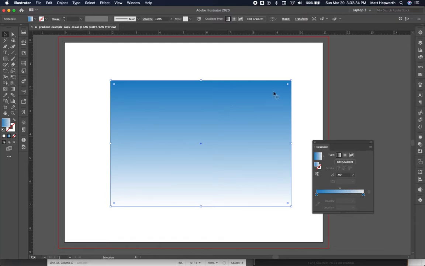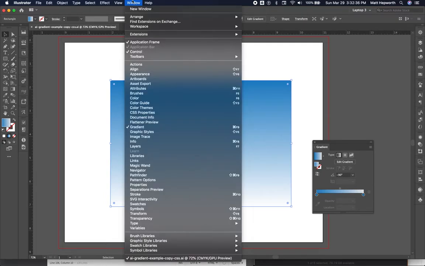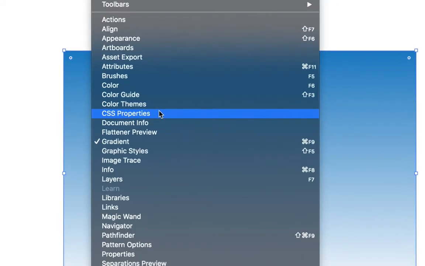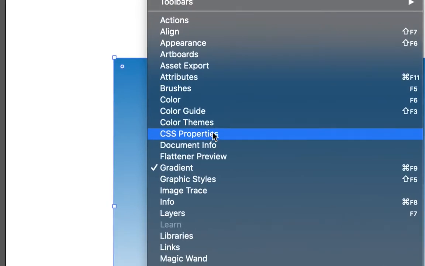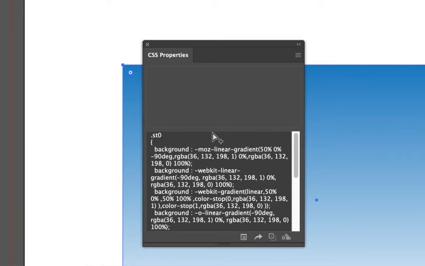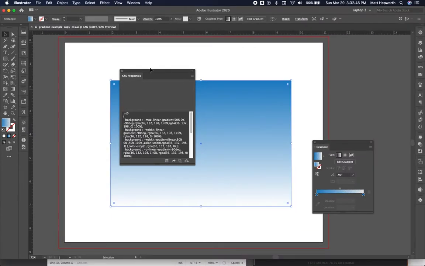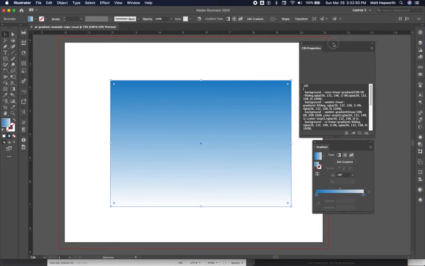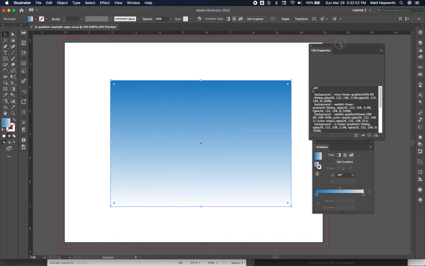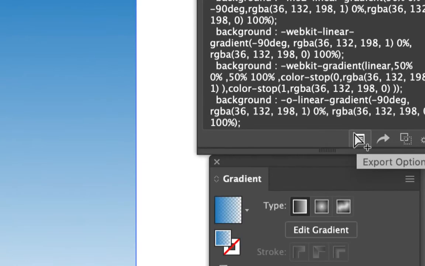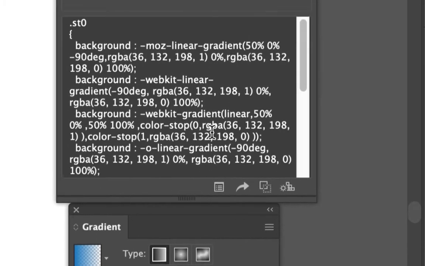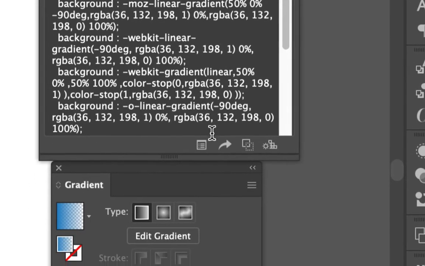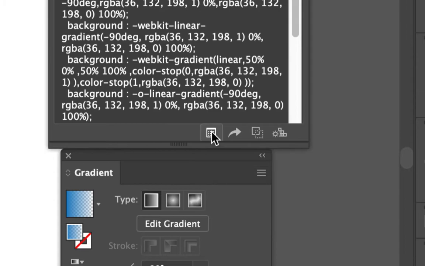To do that, you're going to go up to Window, and you'll see a window there called CSS Properties. I think we've done this once before. We're going to do that one more time. I'm going to select that window. The first thing you need to do when you use this kind of method is select the export options in that window. Okay, so I'm in the CSS Properties. Here I'm going to select export options.